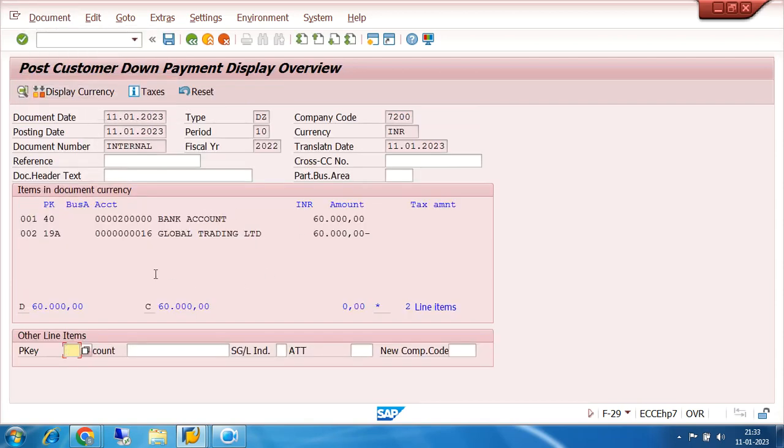Once I click on the document simulate, it will be shown like this: bank account debited to Global Trading Limited. However, here it is shown as 19A. So our advance special GL is linked with the reconciliation GL. However, this is the entry view. If I want to see the GL view, I will see the GL account. One part is bank account, another part is advance from customer GL account.